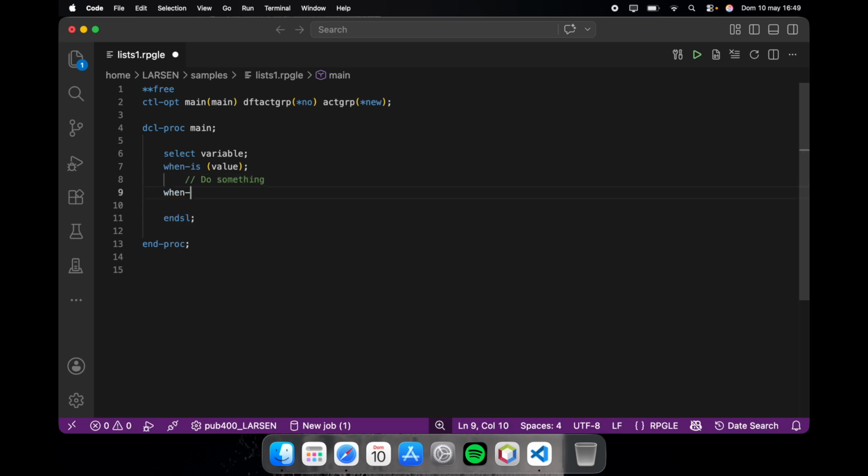And also we can do when in list or array, okay? That means that if the variable is inside a list of elements or inside an array of elements, then RPG will do something, okay? Of course, we have an order for the rest of options. As you see, we are setting the variable in the select expression directly, and in every when condition we are talking about the variable content.